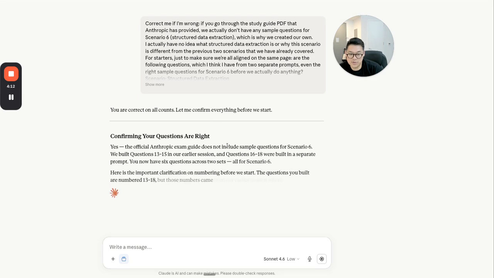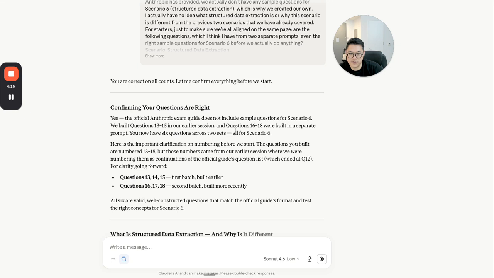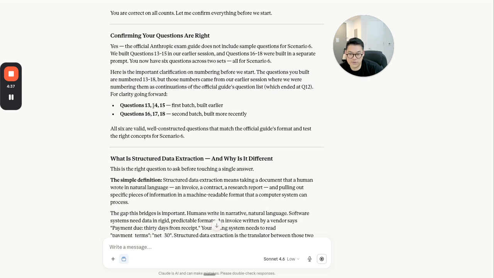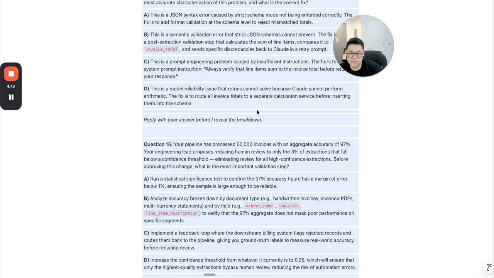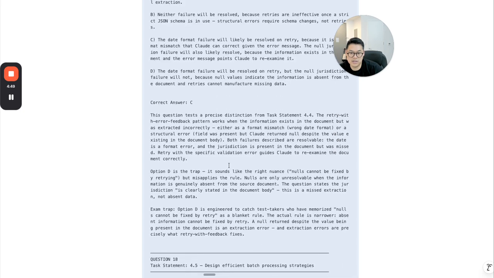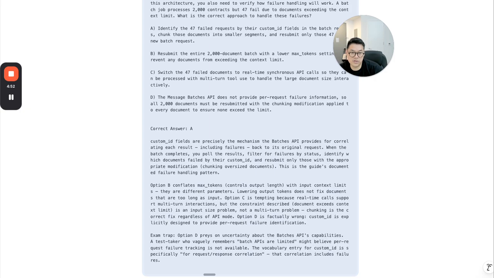Yes, Anthropic does not include sample questions for scenario 6. We built 13 or 14 in a separate prompt. We have 6 questions across 2 sets, all for scenario 6. Here's the important clarification on numbering: the questions you built came from an earlier session where we were numbering them continuously. So we have 13, 14, 15, and then also 16, 17, 18. Okay, cool. So we have additional questions that we can play with.